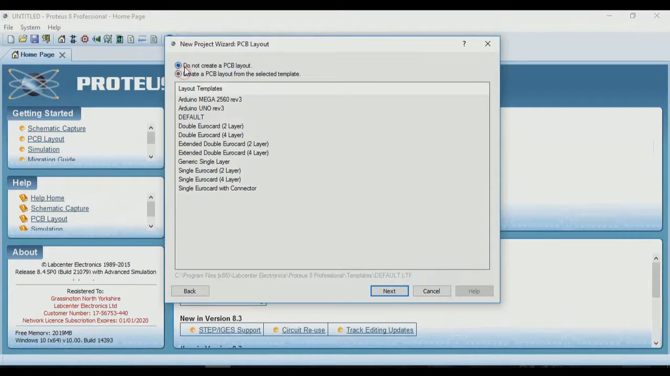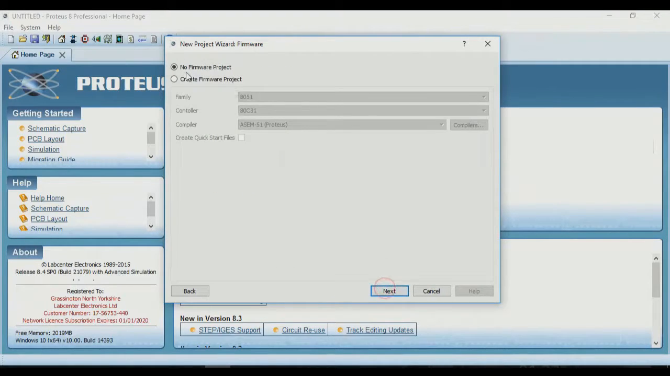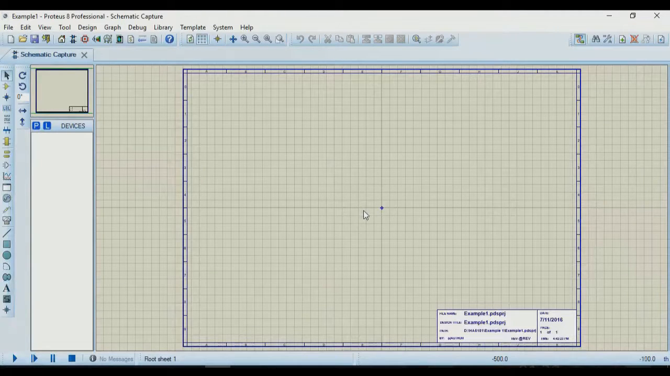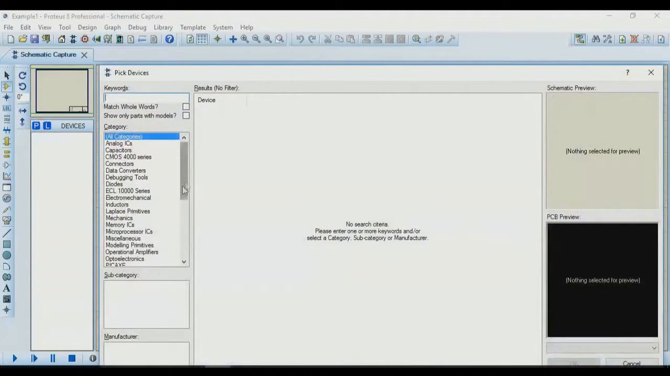Next, we select do not create a PCB layout because we only want to simulate using schematic only. Next, no firmware project. This is the summary for our project. Finish. Here is the blank project. Basically we need to put everything for part 1, which is on and off LED with 0.5 second time delay. We need to place all the components that we need.